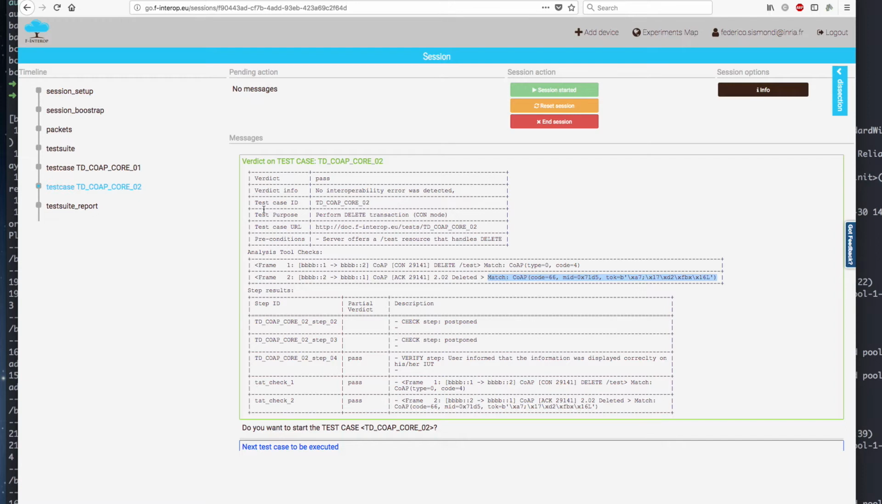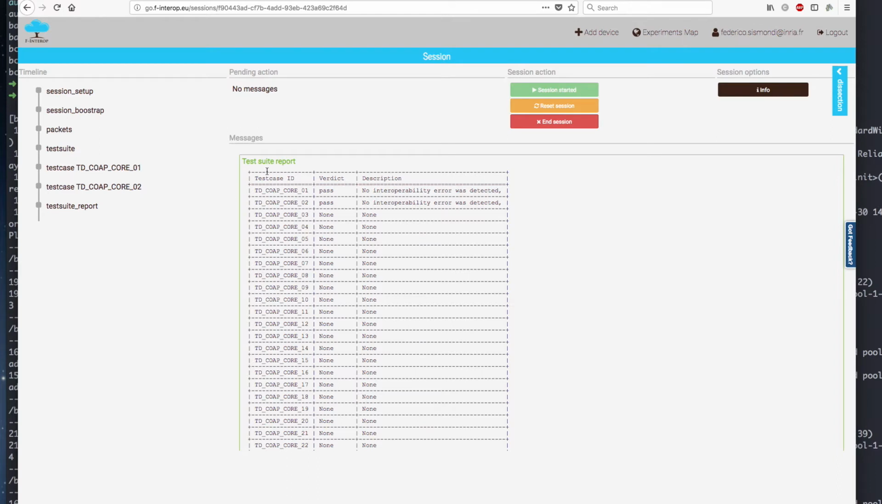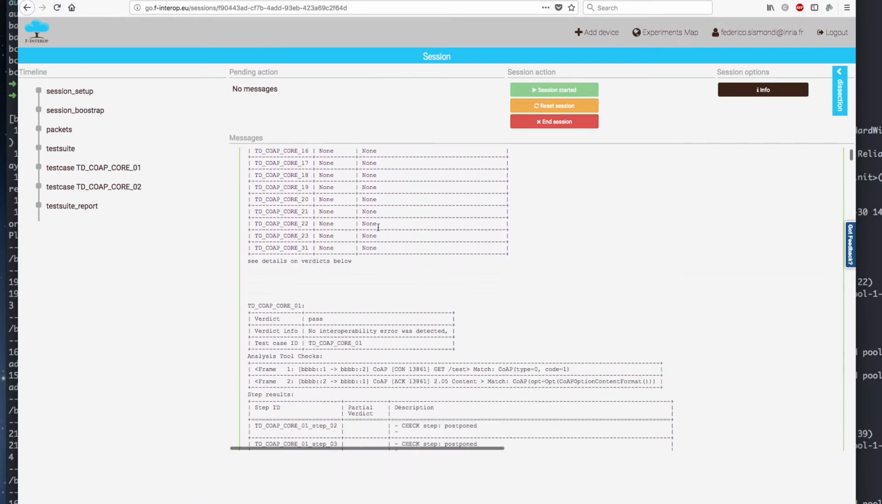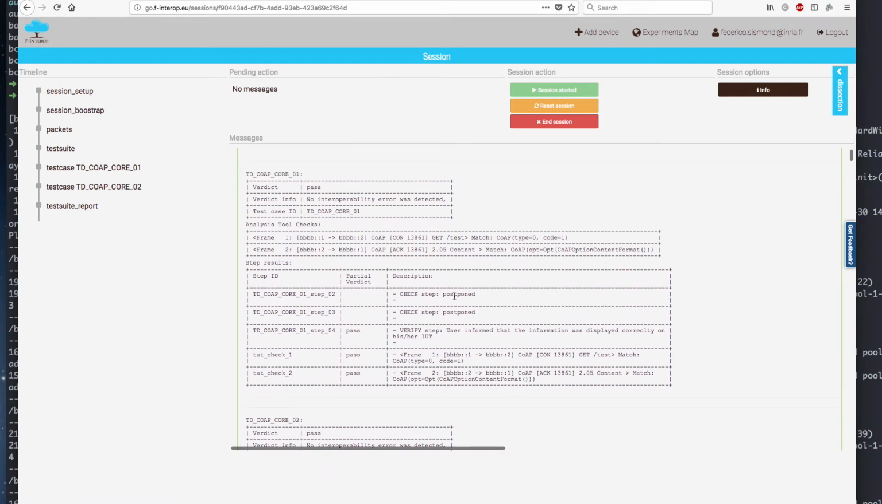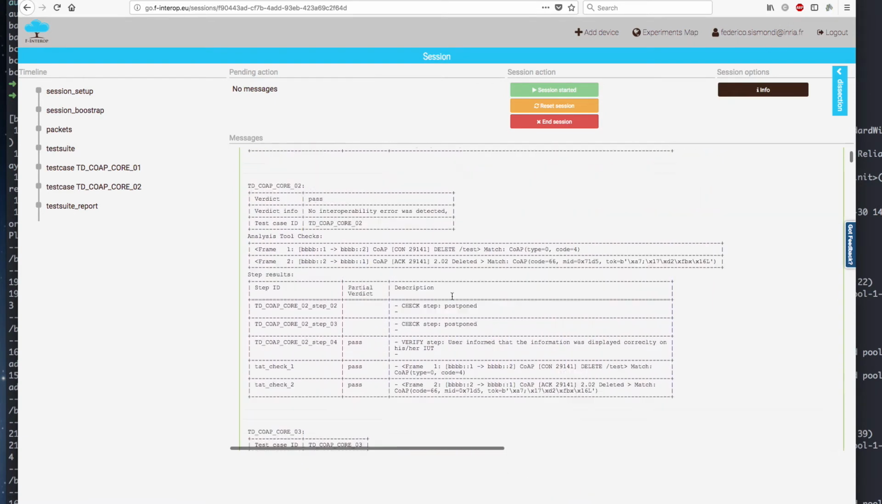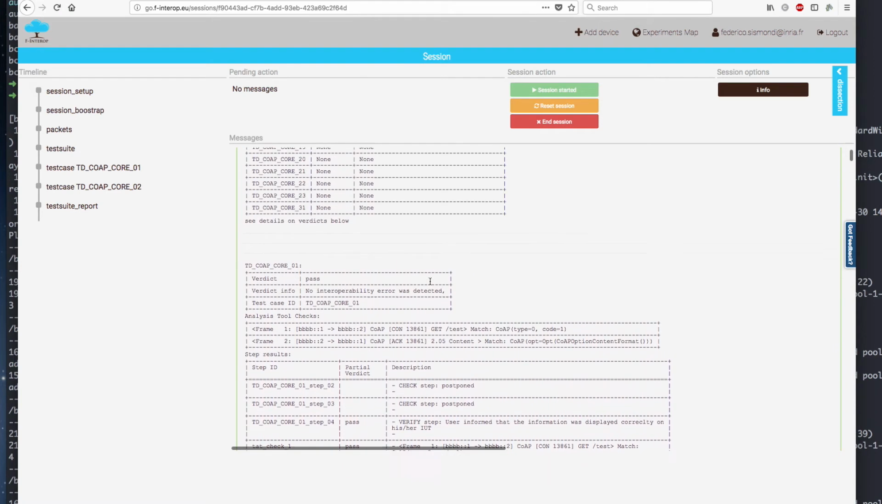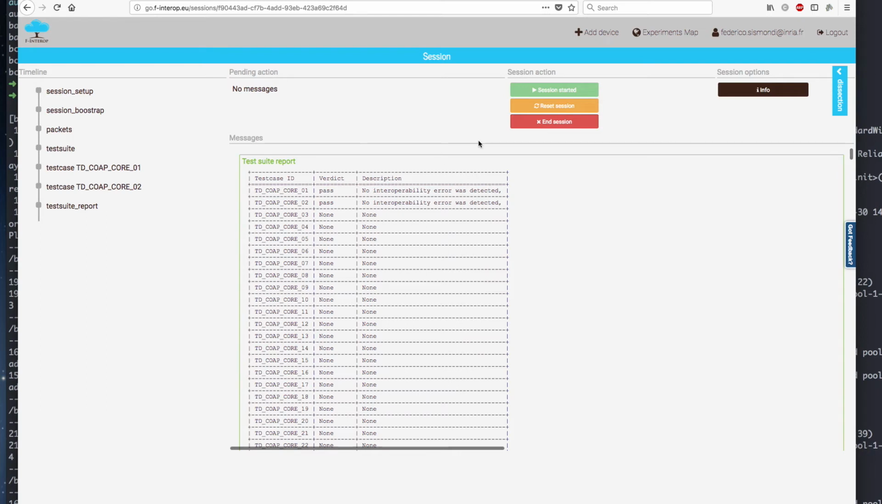Our test suite, we configured it just to execute 2 test cases. We can see a report at the end saying test case 1 passed, no interoperability error was detected, the same for 2. And we have the detailed information I was explaining to you before, also here in a little summary table. Well, that was it. After you finish your test suite, you just click on end session, and that's pretty much it. Later on, you can come back to the F-Interop platform and retrieve all these reports of the previously executed sessions and so on.